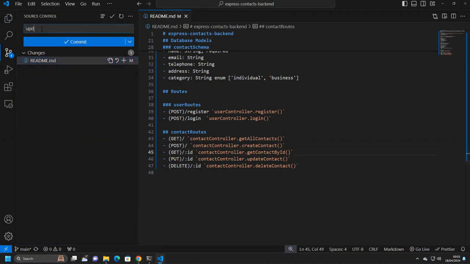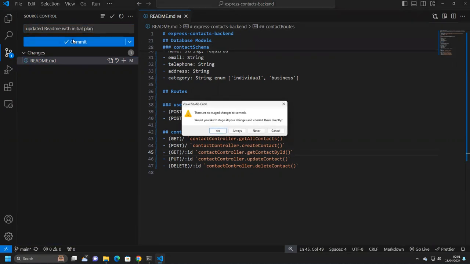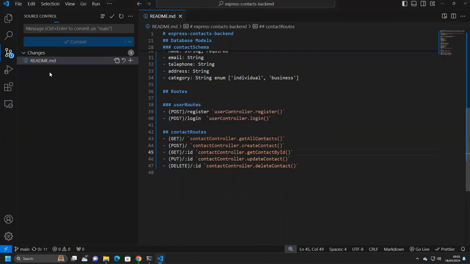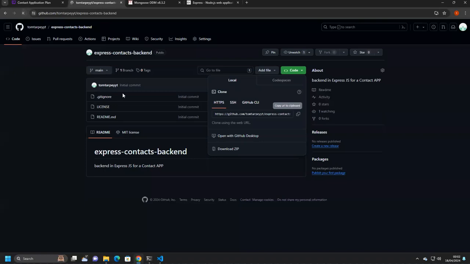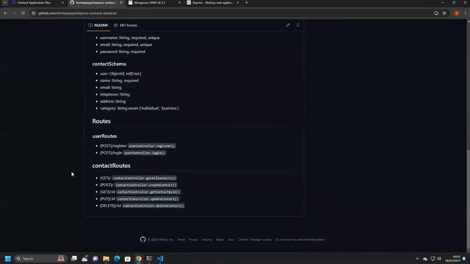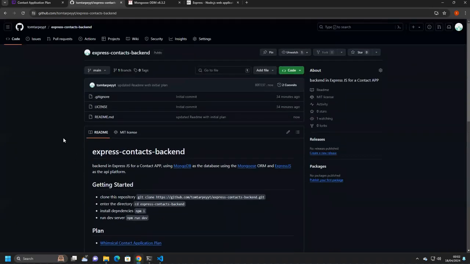So say updated readme with initial plan. And then we'll sync those changes off. Once we've finished syncing the changes, I'm going to go over and make sure it's in the repo. Let's do a refresh. Yeah, so we've got a basic plan started. That's a good sign. I think I'll call it for this video. It's been quite a long one. And in the next one, we're going to continue on from here.